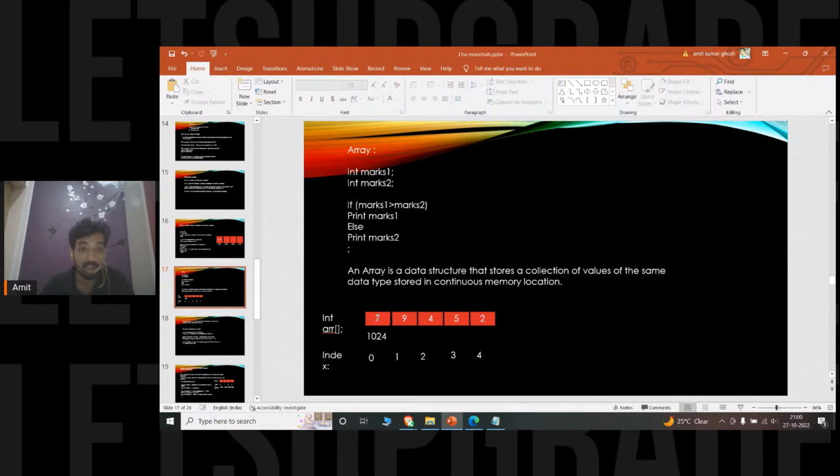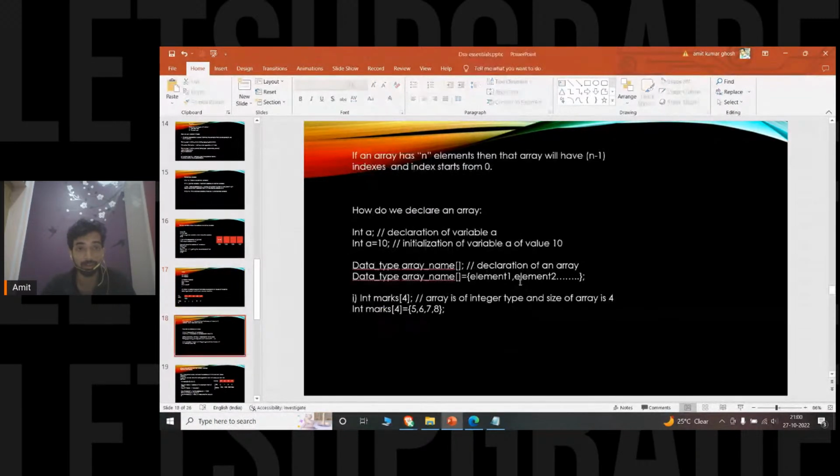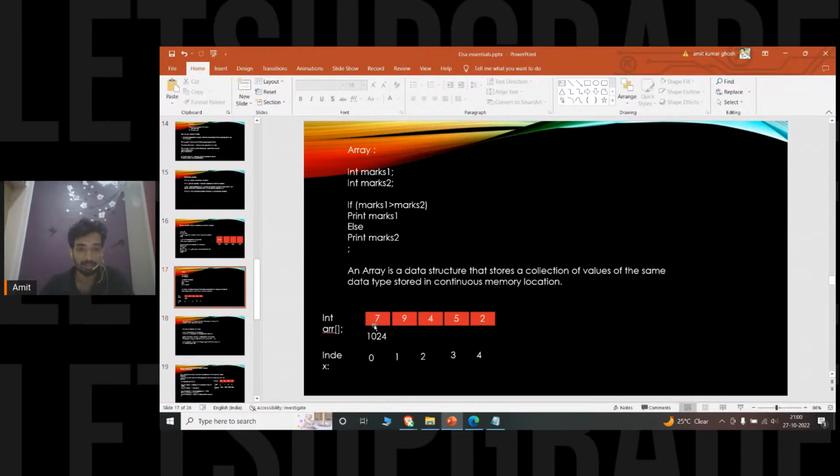One more thing is array index starts from 0. So the first index of an array is 0. Then 0, 1, 2, 3, 4. Are you getting it? The next line I have written is: if an array has n elements, then the array will have n minus 1 indexes, as the index starts from 0. Are you getting it? If the array has 5, how many elements are there? I'll show you how declaration of an array is done, and how initialization of an array is done.